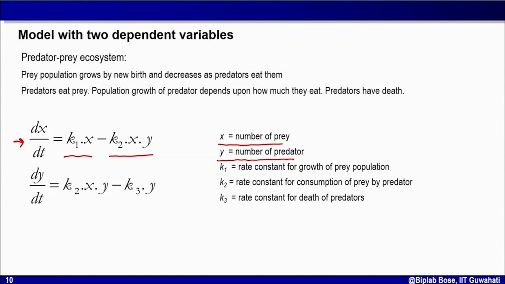Obviously, prey and predator have to come in contact with each other. That's why x into y. Now remember, y is representing the predator population. So dy dt is the rate of change of that. It is equal to k2xy. This is a simplification. We have assumed that the predator population increases only as it eats the prey, the deer. Tiger is eating the deer.